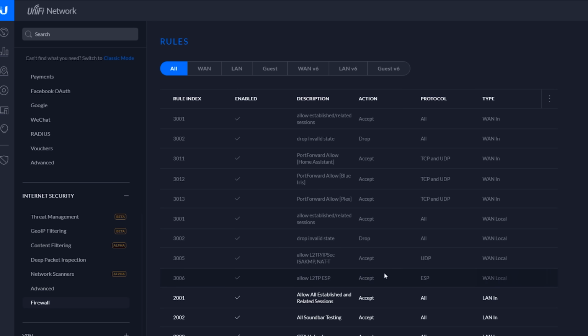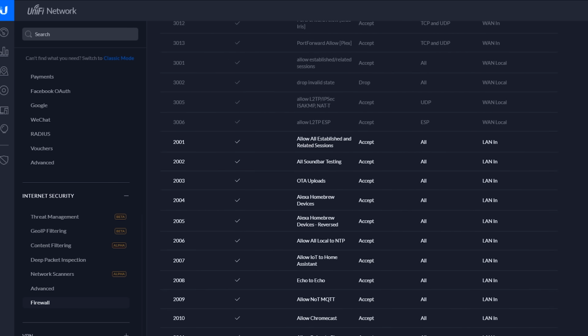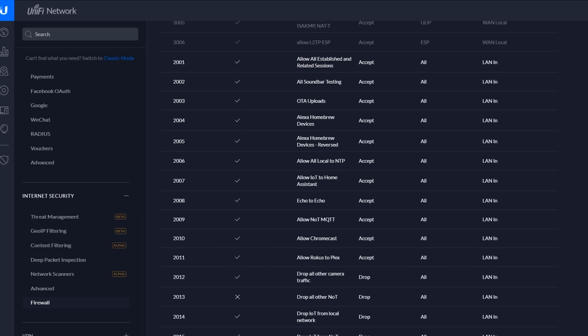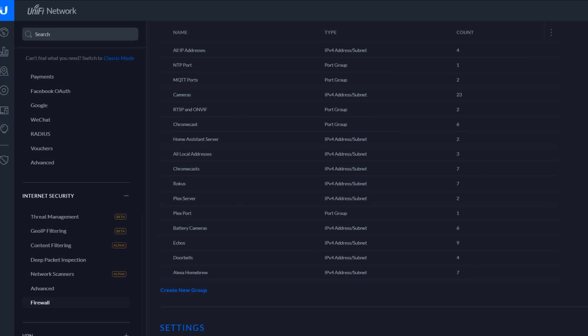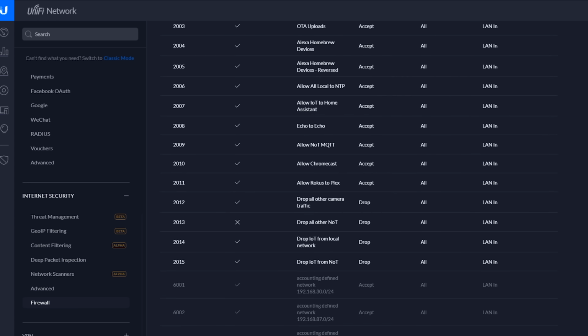Firewall is the last option in this group, but it has been and will always be the most important. This is where you're going to set up all of your firewall rules to control the flow of traffic on your network and define the rules that govern your devices.